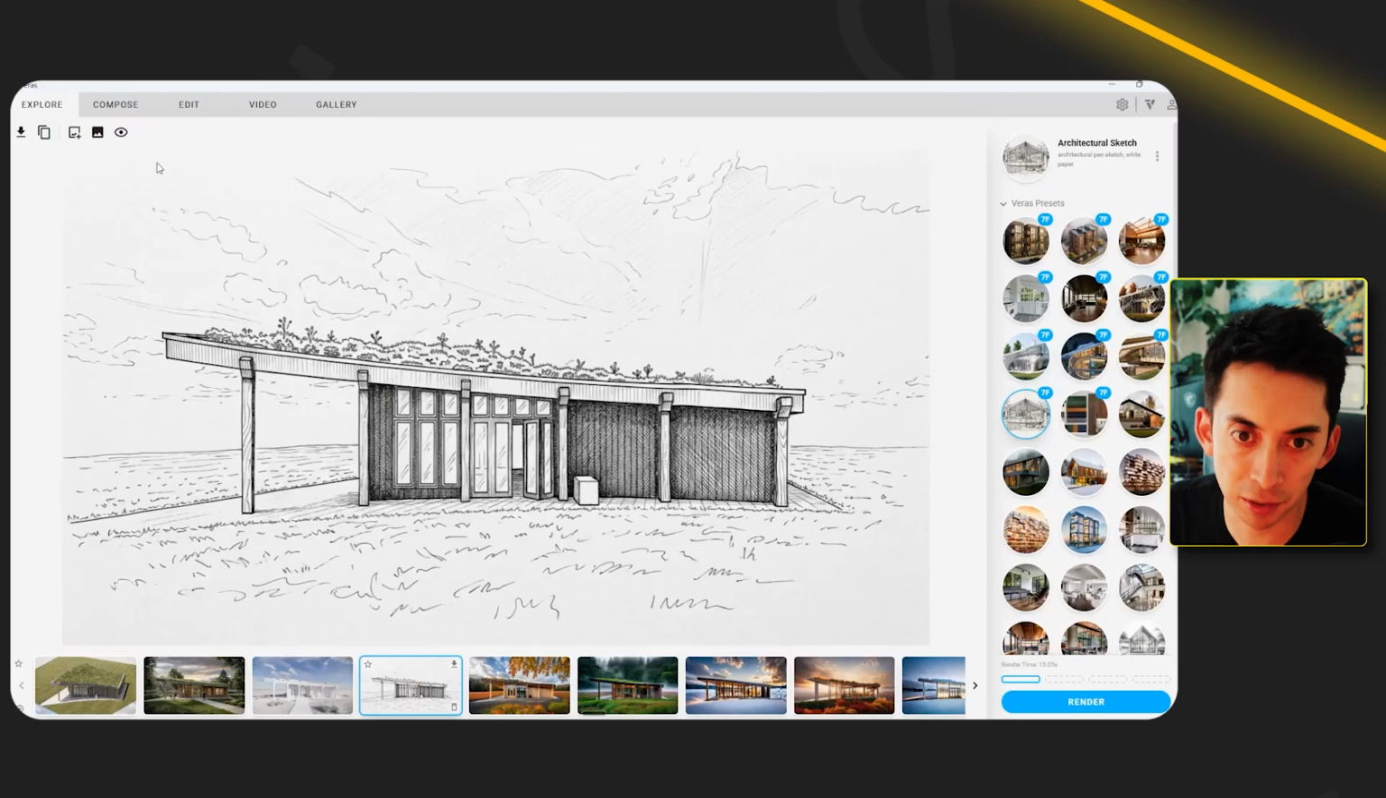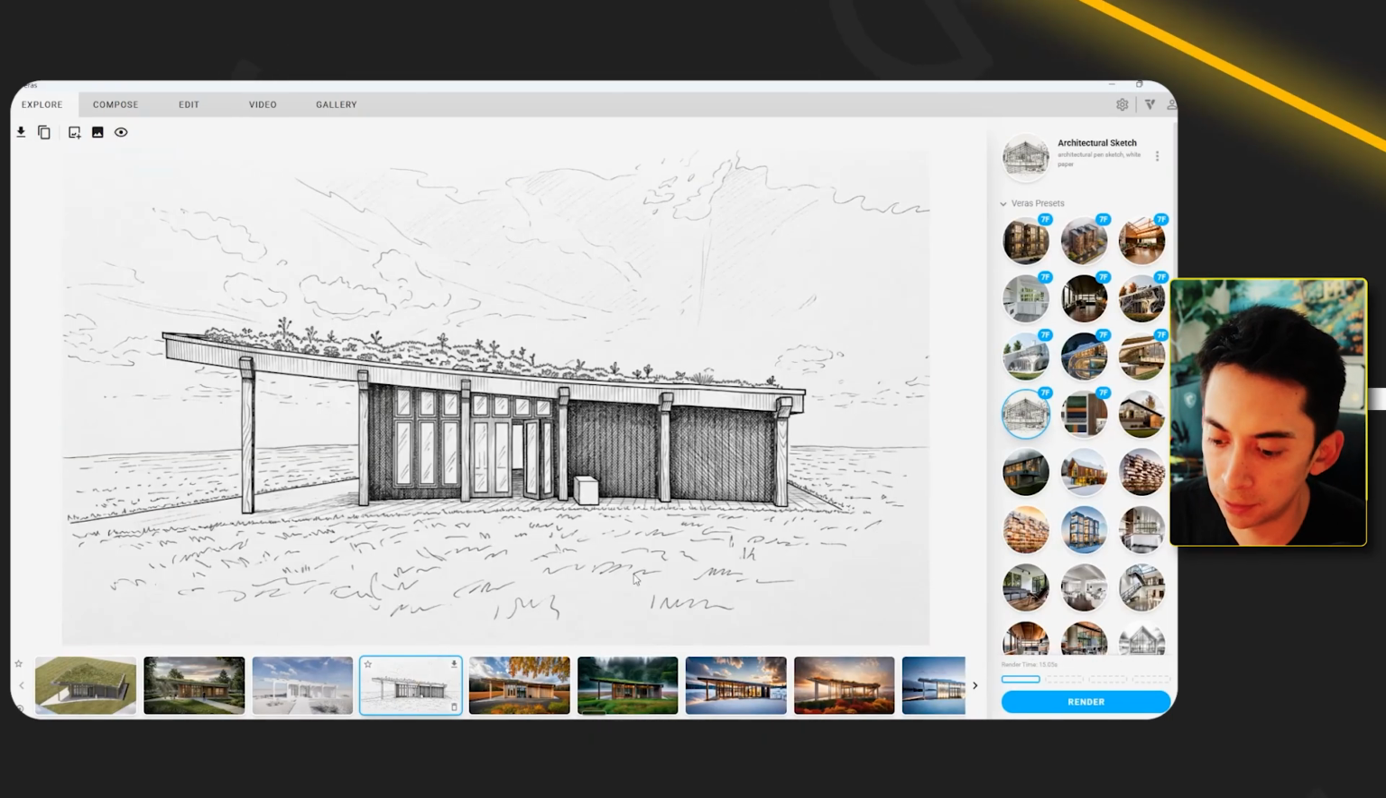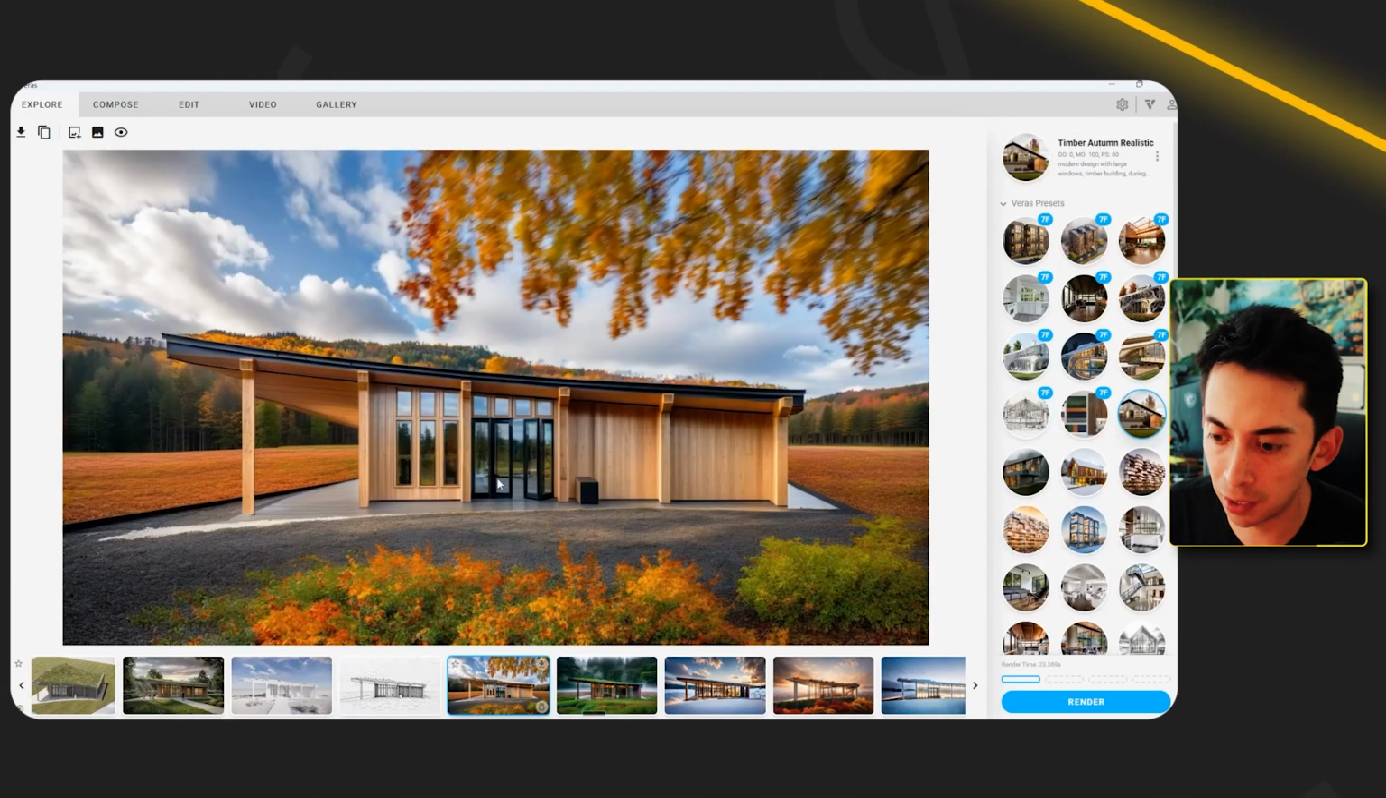You have sketches. This one here I really like. You see how it transformed that, right? So that's also with this one here. This one is called the architectural sketch. You have different ones, timber, atom, realistic.